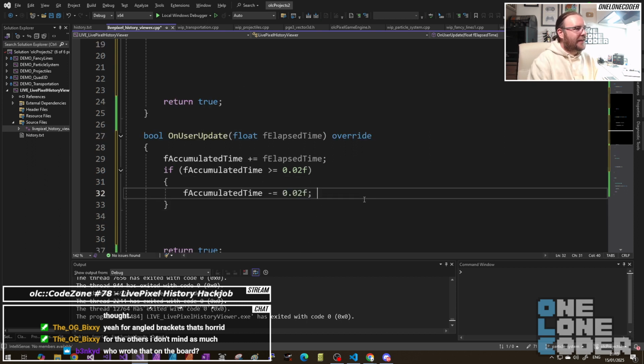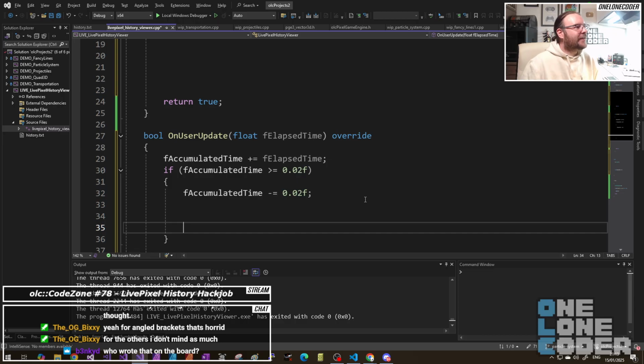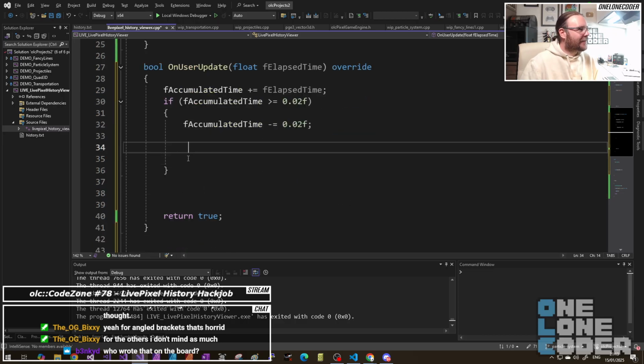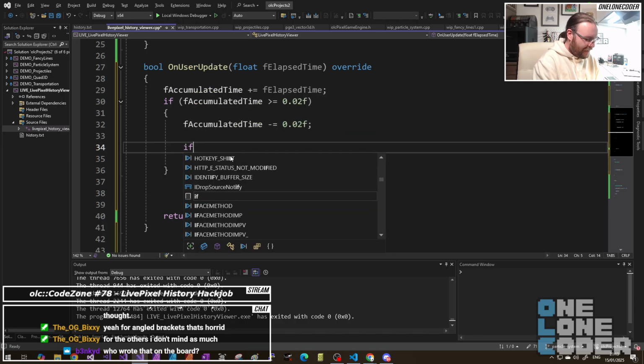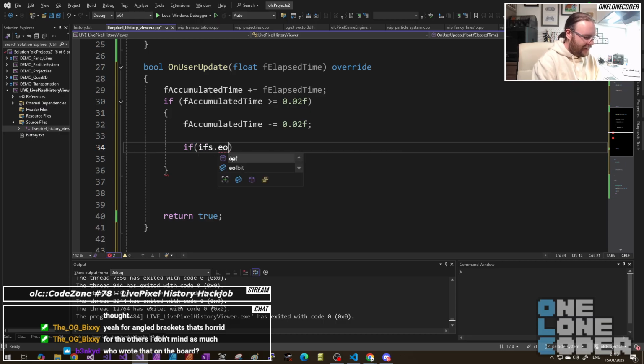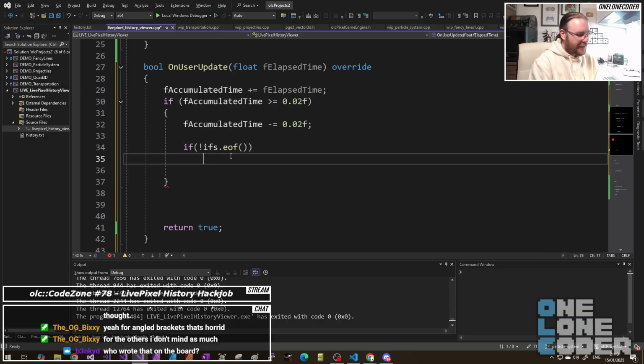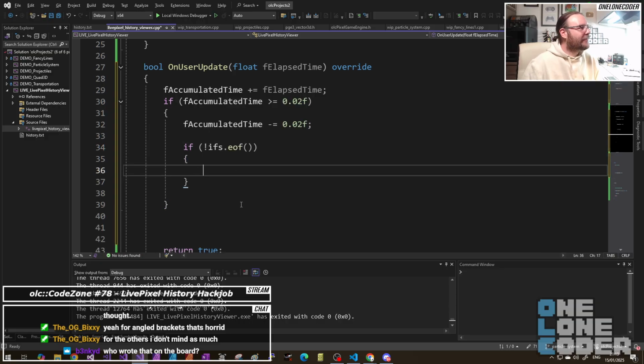Now if that's the case, obviously we want to update the latest pixel. So I'm going to simply if ifs.eof is not, if we're not at the end of the file, read in the next line. Now, how do we read in the line? That's what I need to remember. ifs.getLine, it does, getLine, very good.